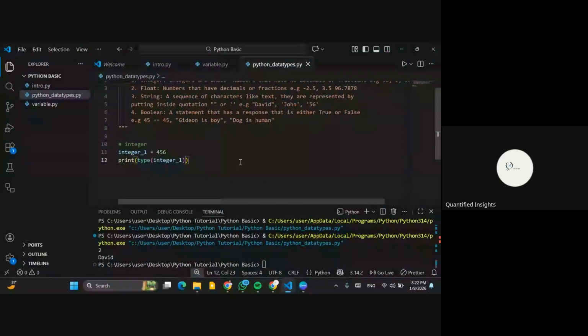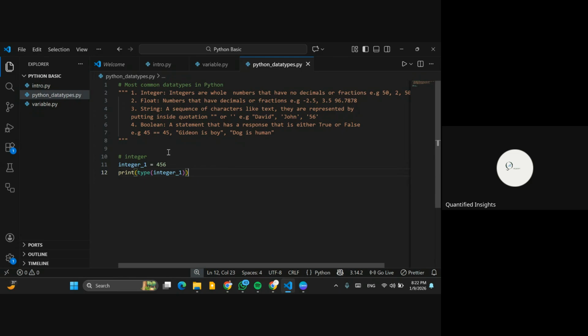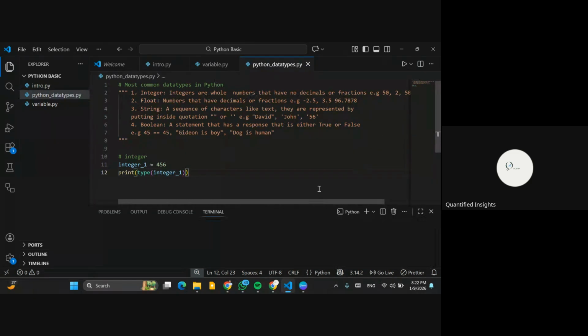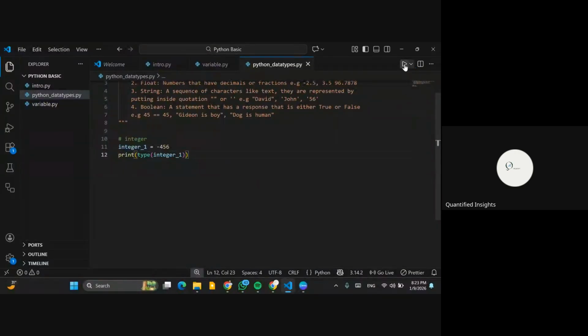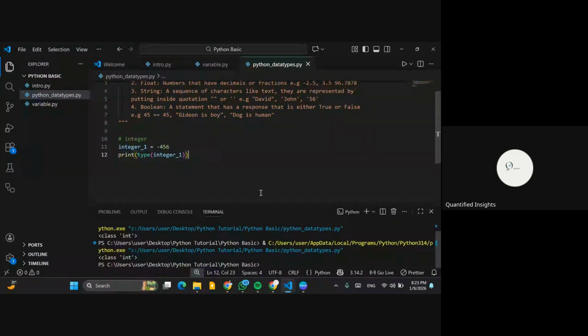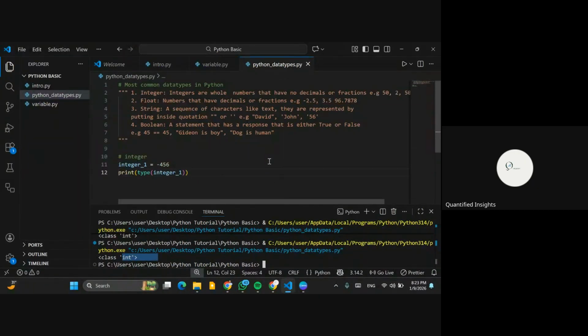What I'm saying is that I was teaching you the data type integer, and I want to prove whether I am right or wrong. I need to use the type function. So let me run this code and see what we have. We have class int. It means we are correct. If I change it to negative 456 and run it, we must see an integer. You see, class int.